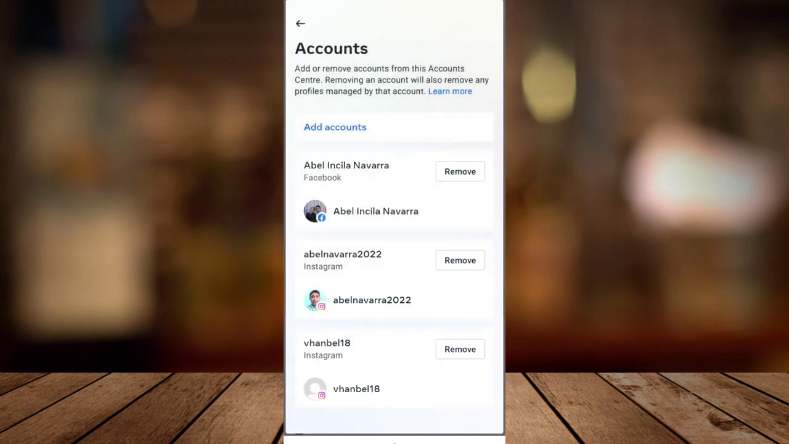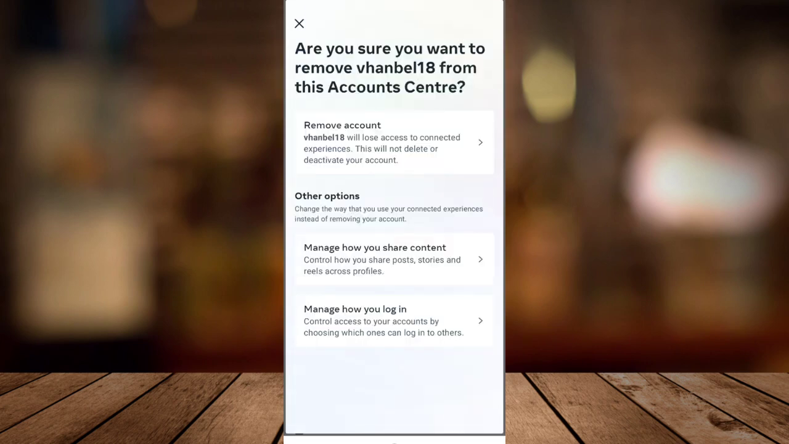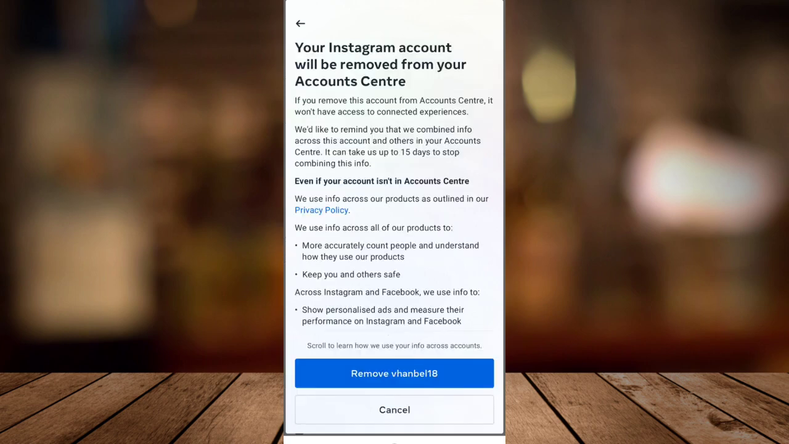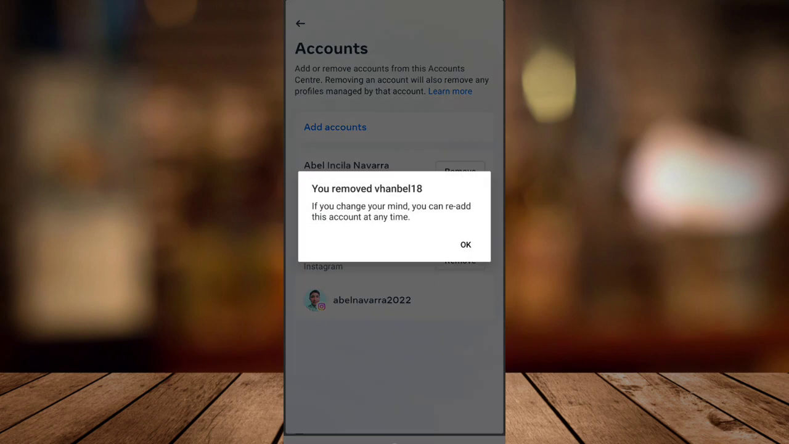So once you've done, you can now have these accounts on this account center. Now if you want to remove one of those, so for example, I want to remove this specific account right here, you just tap on remove account. So tap on continue at the blue button and remove this account on account center. And finally, this account has been removed.